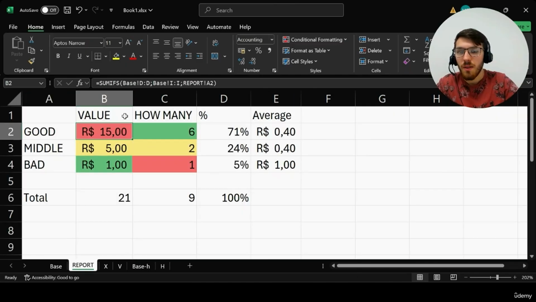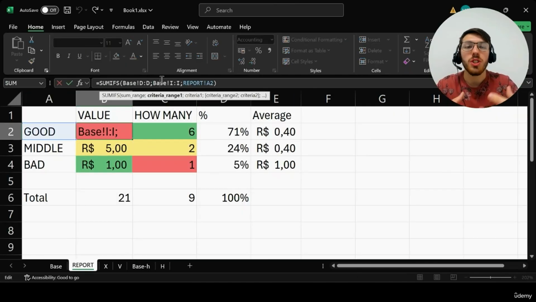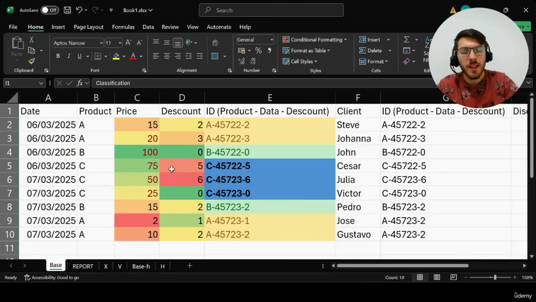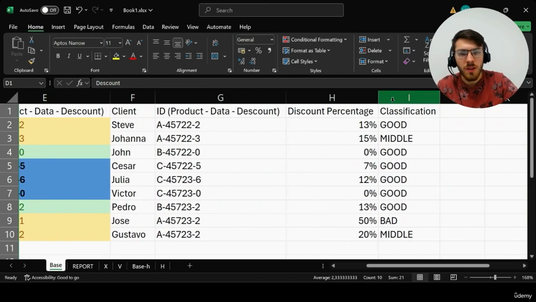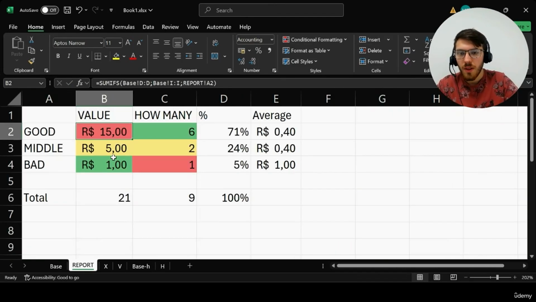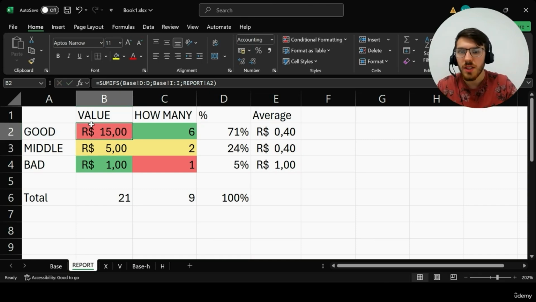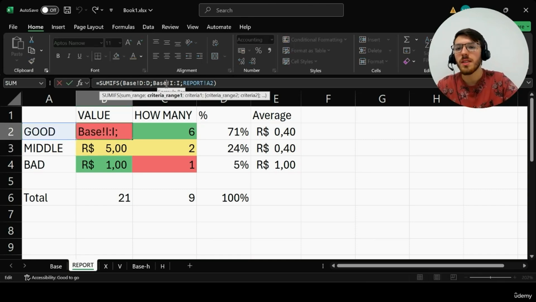All right. Very well. What are my conditions? What are my criteria? My criteria range is II. So I'm saying that I'm going to sum this according to this. I'm summing my discounts according to my classification, where the classification is equal to the one reported as good. So basically, I'm summing every discount where my sales have a good classification. It's just that. This is the structure of SUMIFS.